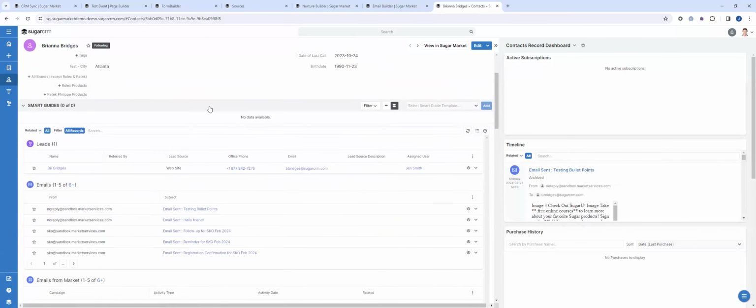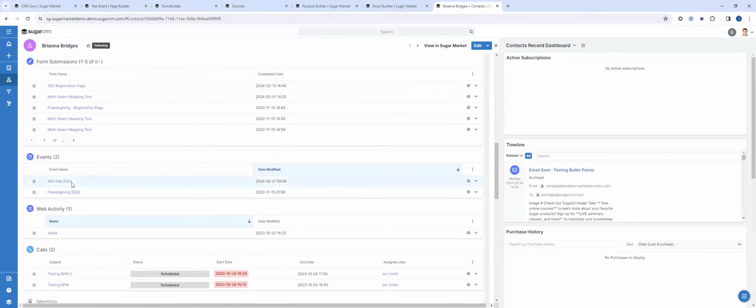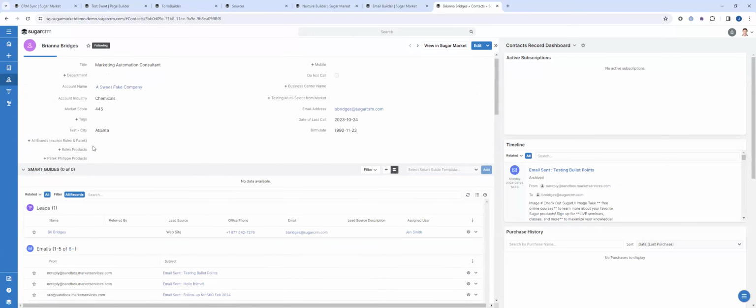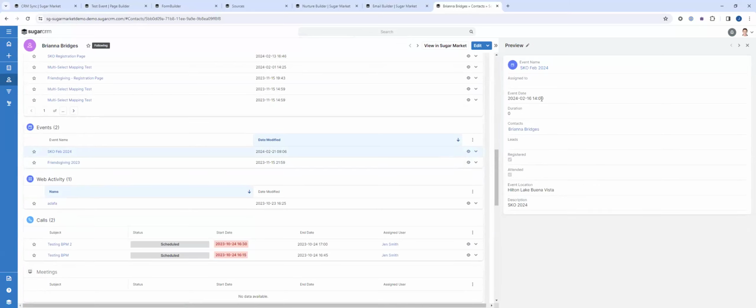So what it'll actually do is push through the integration that event sign up under events. So the sub panel within the system, events, and you'll see the event name of what you've set up in Sugar Market. If you click the little icon, you'll actually see the status of registered and attended as well. And you'll see the event location and other details here as well.